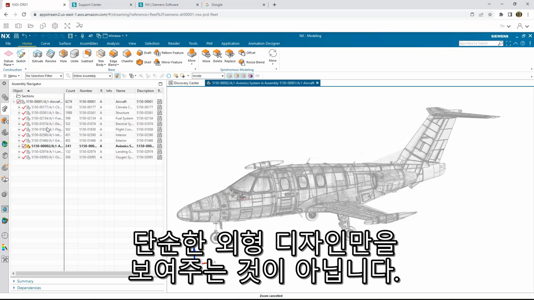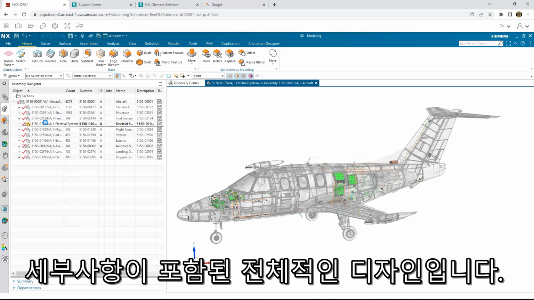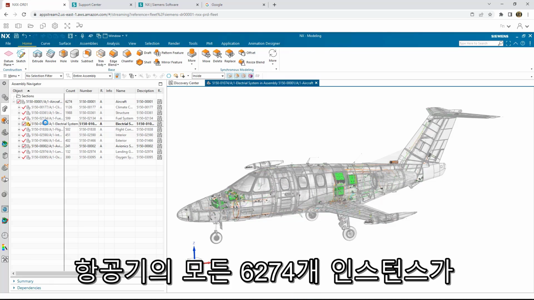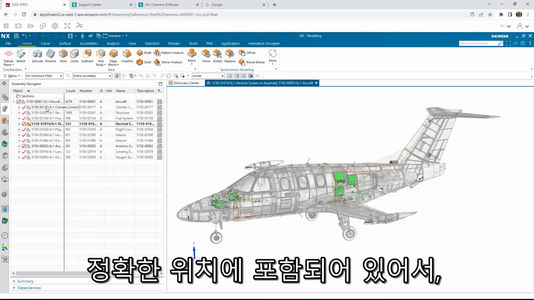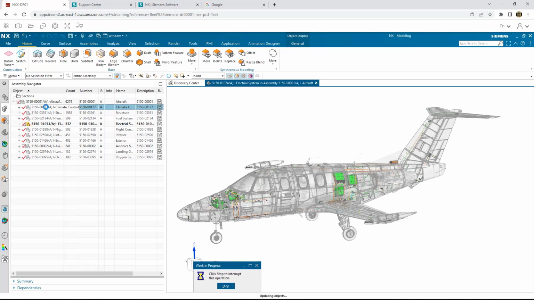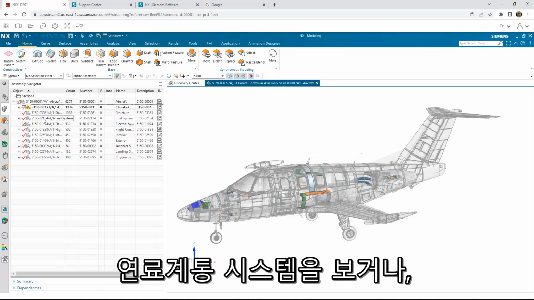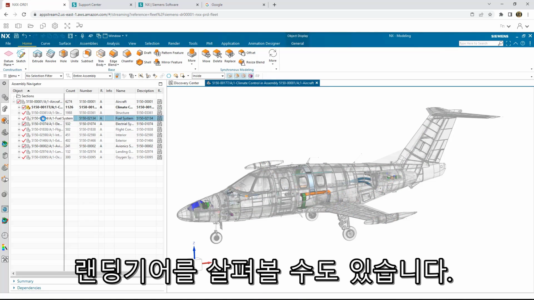It's not just the shell of the outside of the design. It's the entire complete design. All 6,274 instances of parts placed in the correct location for us to take a look at. So we're starting to look at the electrical system, where all the climate systems are going to be, the fuel system, and then eventually we'll get around to looking at the landing gear.